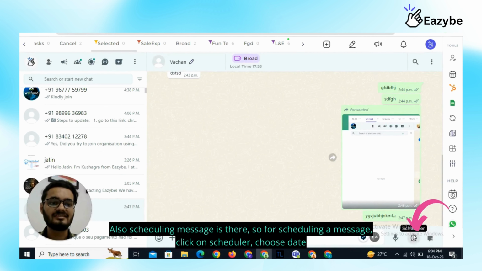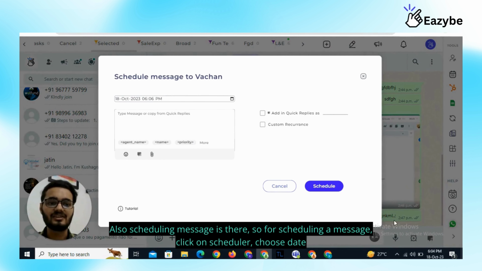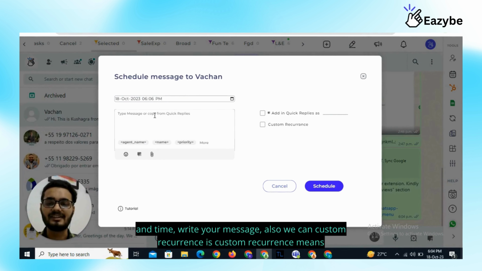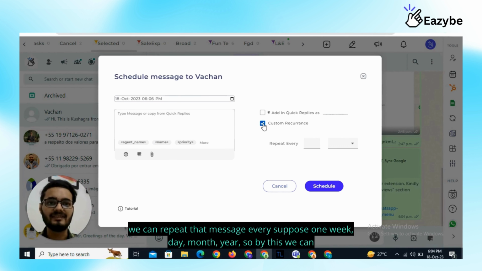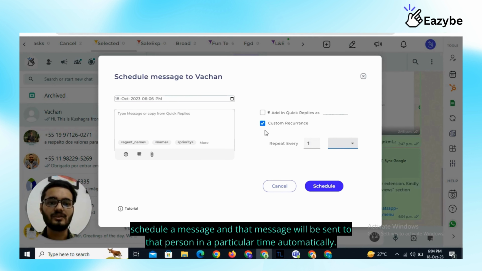Also, scheduling a message is there. For scheduling a message, click on scheduler, choose date and time, and write your message. Also, we can set a custom recurrence. Custom recurrence means we can repeat that message every, suppose, week, day, month, or year.